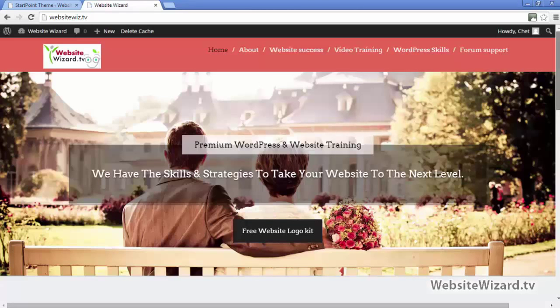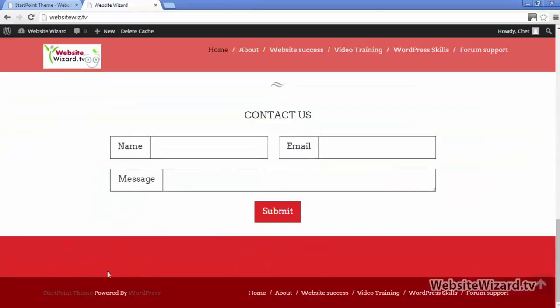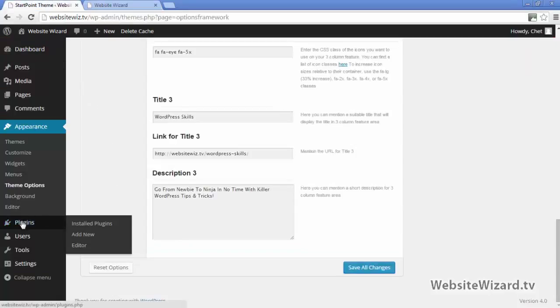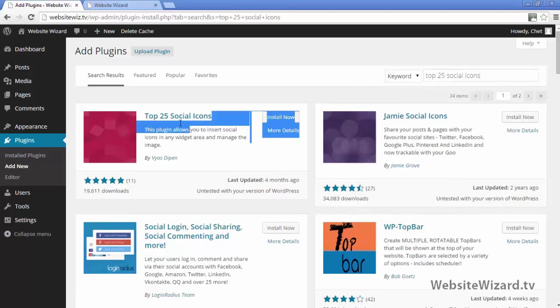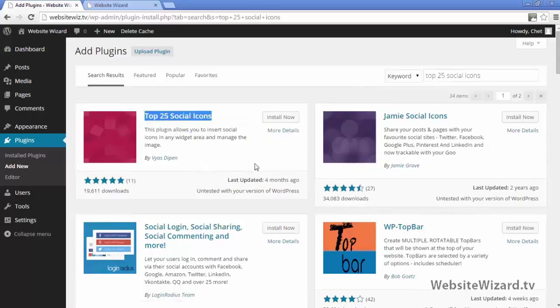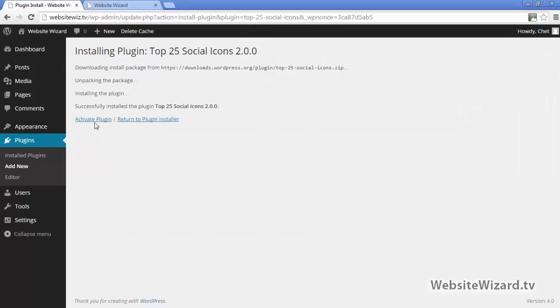So another thing we can do on our website, if you scroll down to the bottom, we can add some social icons here in the footer. Now this theme doesn't come with social links, but we can grab a plugin for this. So head back to the WordPress dashboard, hover over plugins and click add new. Then in the search box here, type in top 25 social icons and then hit enter on the keyboard. And as you can see right here, here's the top 25 social icons plugin. So go ahead and click install now. And then click activate plugin.